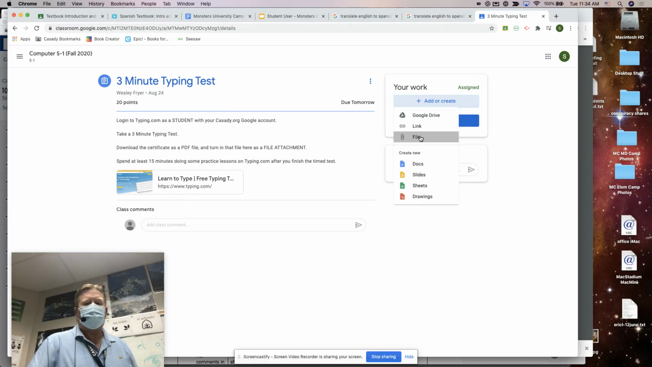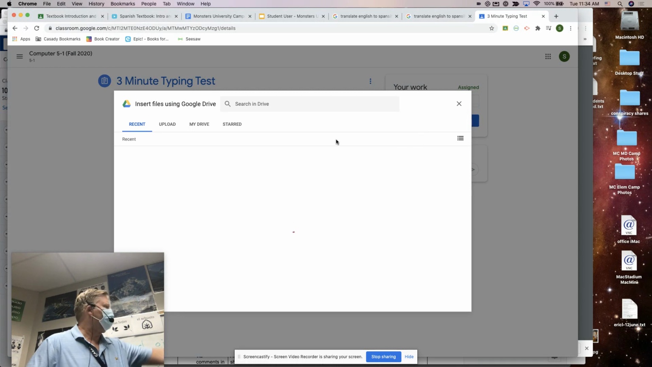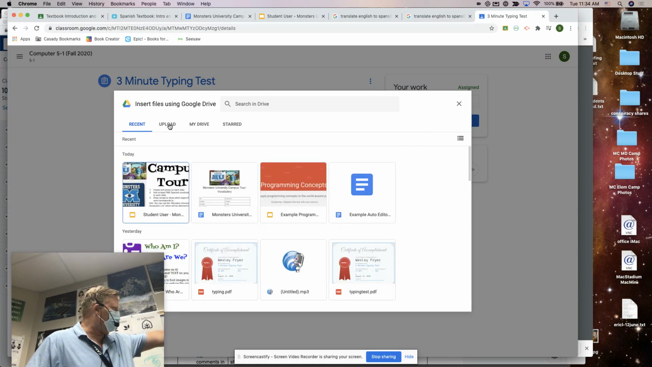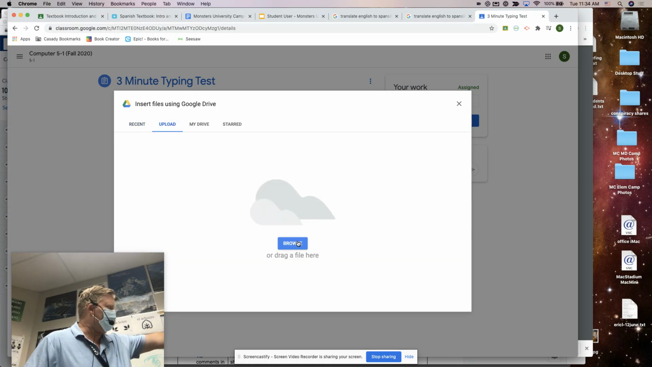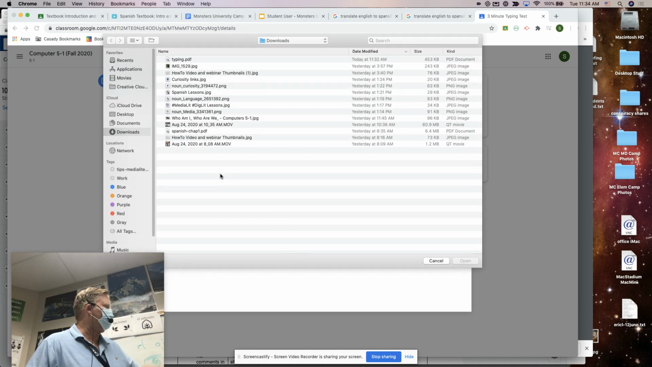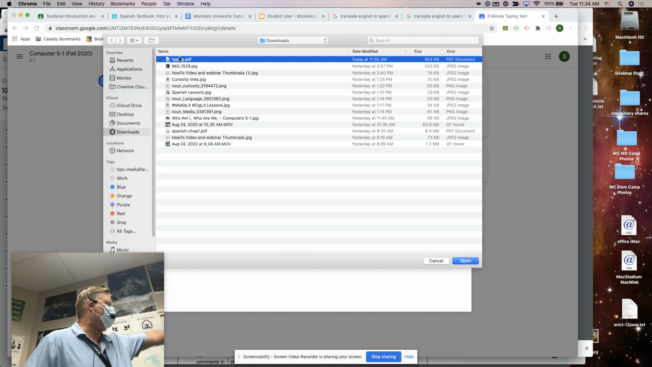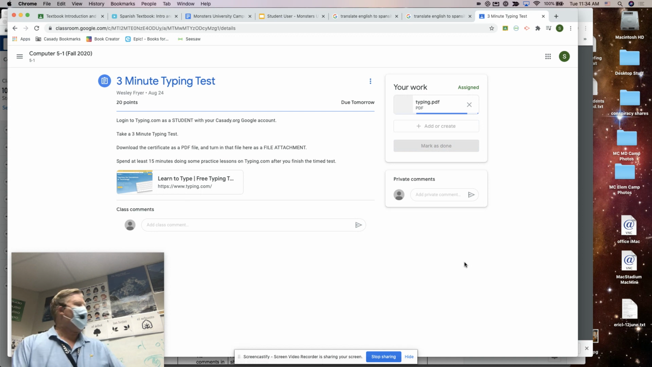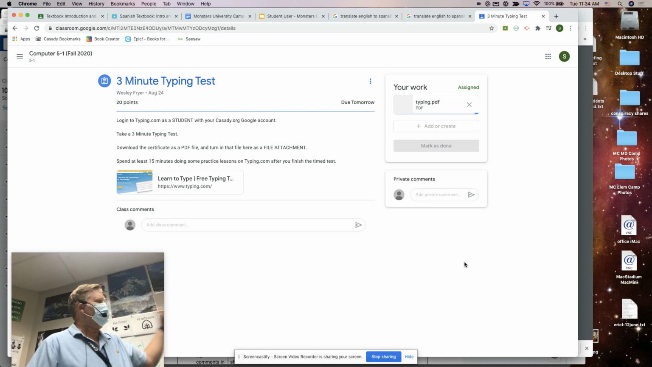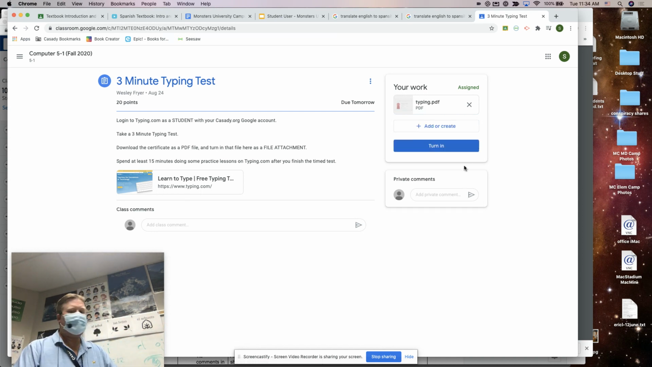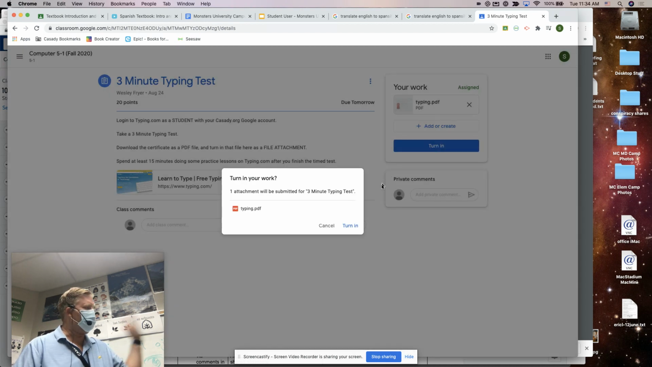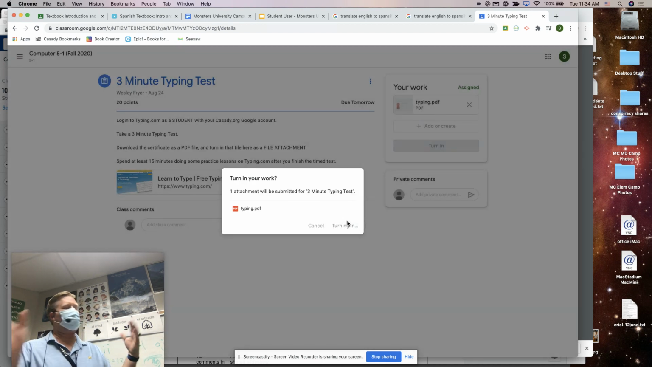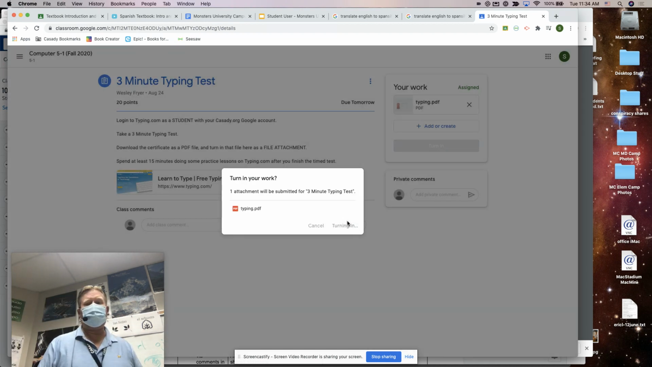When you click on file, there's a choice that says upload, and that is where you're going to browse to find your file. Again, pay attention to where you save it. It's probably just in your downloads, and you'll find that file. It's going to look a little bit different on your Chromebook, but that's okay. And then that file is ready for you to turn in. You're going to click turn in, and then it pops up to confirm, and you say turn in, and you're done with your typing. Okay?